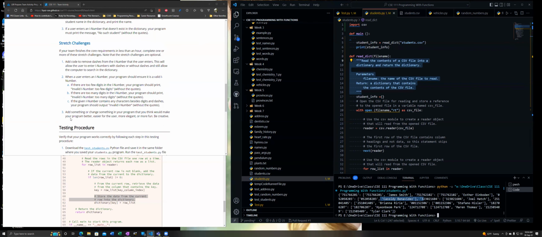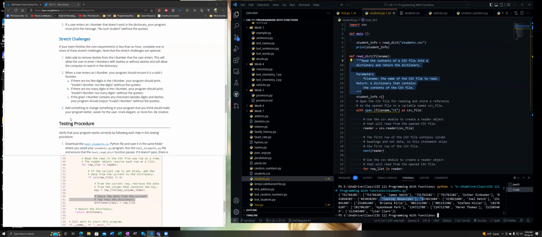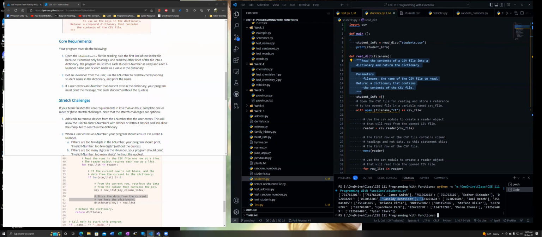What are the stretch requirements? Add code. So actually, let me make sure, get an I number from a user, use the I number to find a corresponding student name in the dictionary and print the name. If user enters an I number that doesn't exist, your program will print a message, no such student.